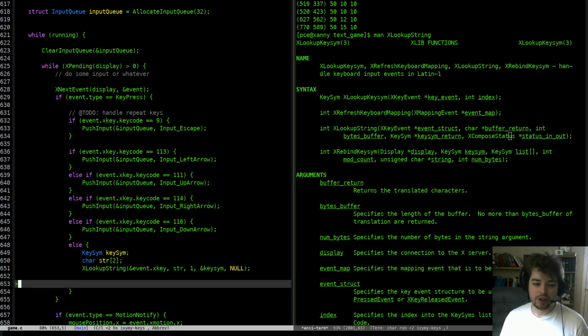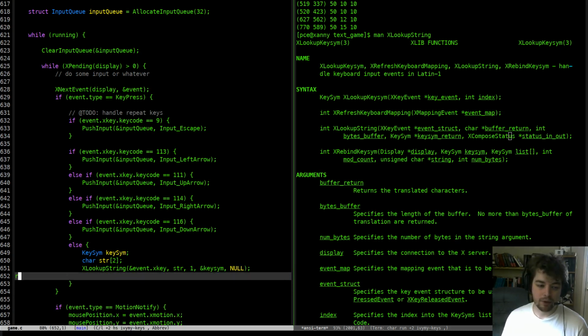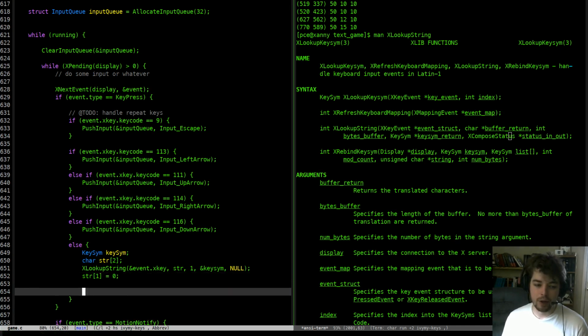So I'm going to just say that, oops, I keep typing the wrong thing right here. So we're going to say that string of 1 is going to equal 0. Remember that these functions, we just want to terminate it with 0, right? So if we wanted to print the string, we want to make sure that, hey, we have two things. The first one's going to be the character, and then the next one is going to be 0, so that way we can print it, right?